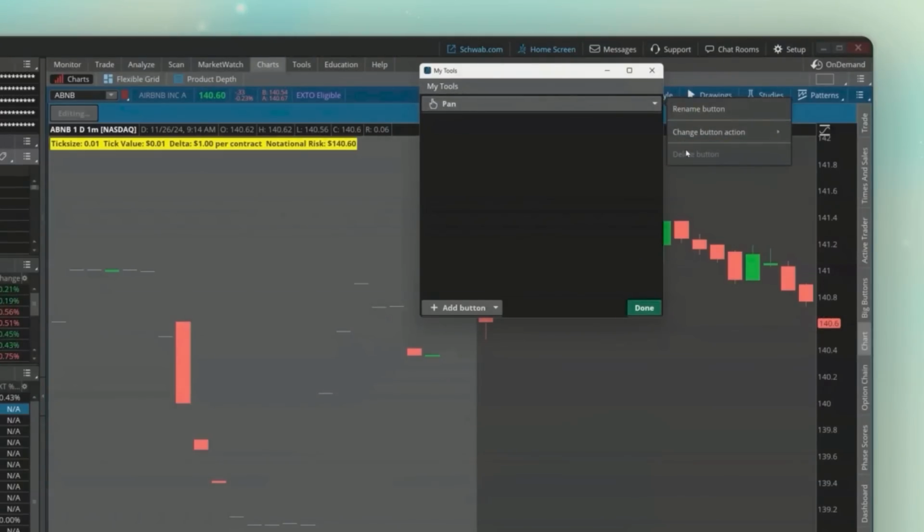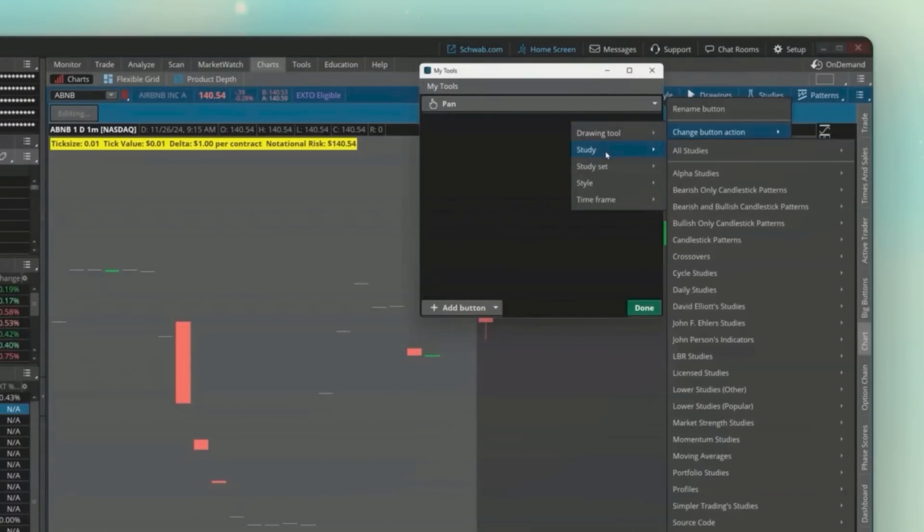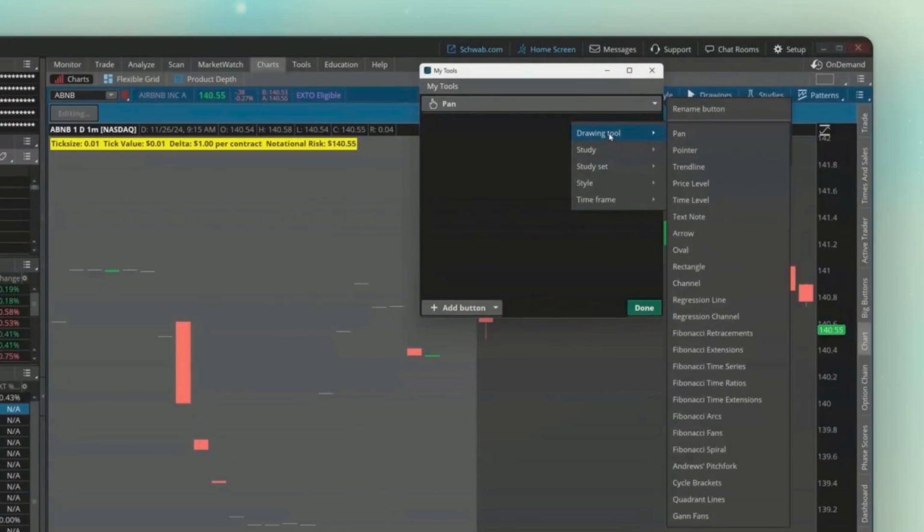And for this one, since it is the last button up here, we're going to come up above and say change button action. So we're simply changing what this button does. And if I look over here, these are all the different things that I could switch it to. So I could add a drawing tool button.